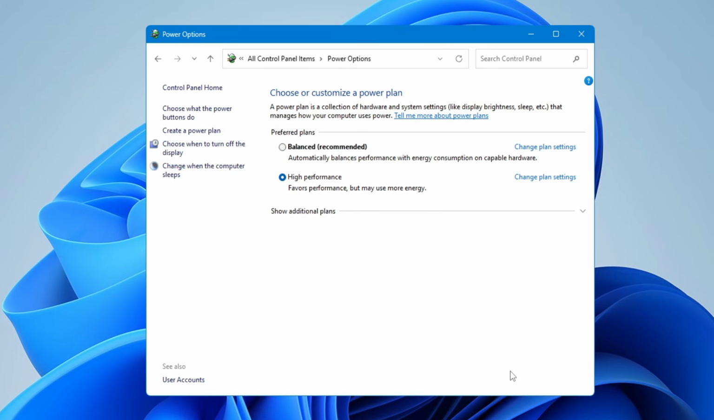Alright, so that's all for today, guys, and hopefully now you understand what exactly fast startup is, what it does in 2026, and whether you really need it or not.